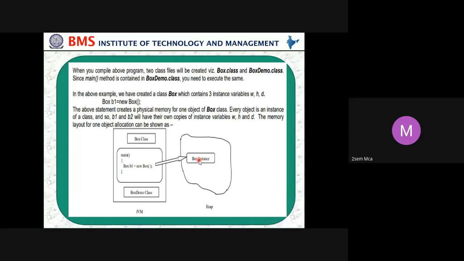The memory layout for one of the objects: you can see Box is one class, BoxDemo is another class, and we are creating objects b1 and b2. So separate memory will be allocated for b1. In the same way, for b2 also separate memory will be allocated. That's what the picture says to us.